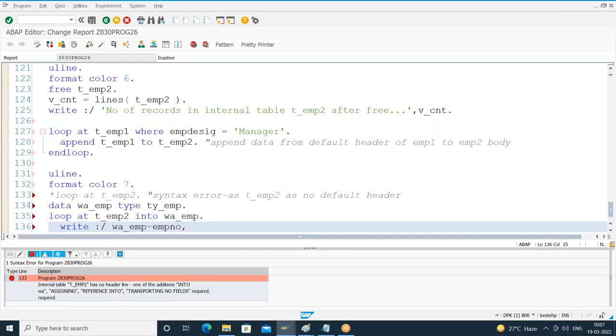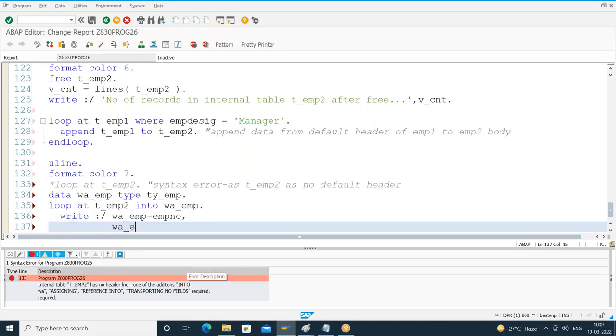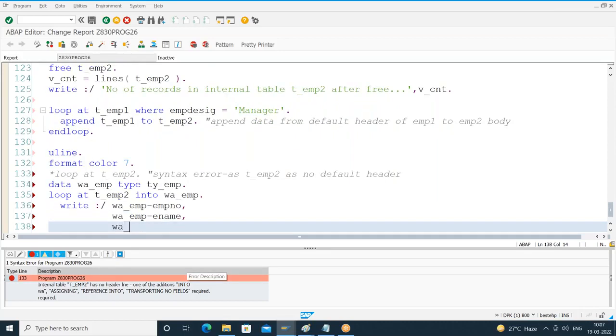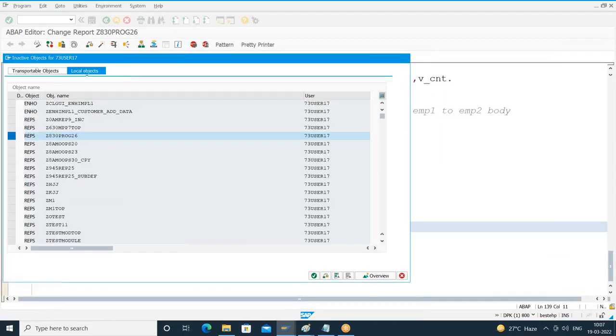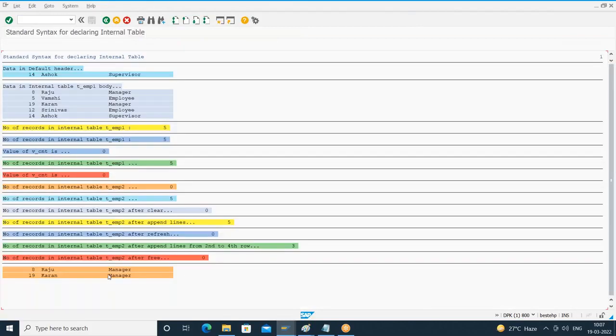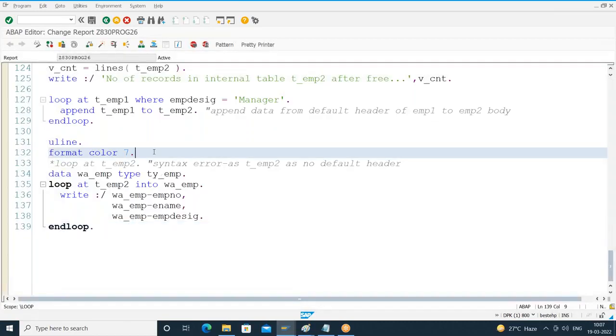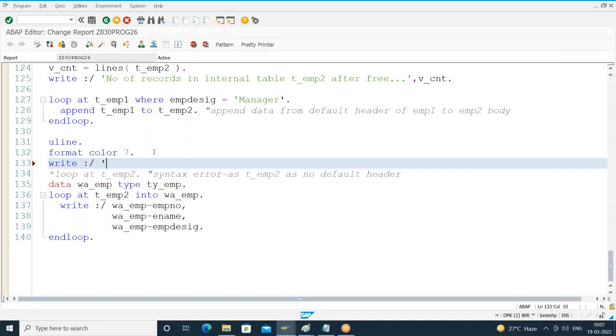I'll say write, print it from the explicit work area. Employee number. What is this? Employee name. What else? Employee designation. That's all. So save it, check for the syntax, no errors, execute this. Done. You can see it. I got only managers. Okay, so for your understanding, I'll give that message. So what is that? I'll say data in T_EMP2 after copying managers.